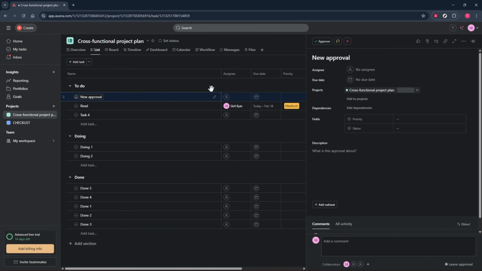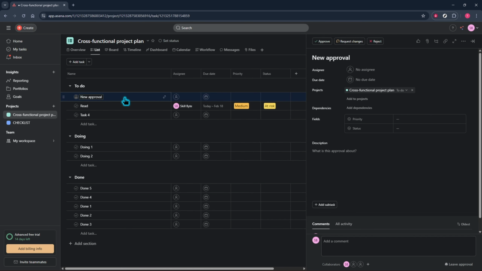Give the approval a clear, action-oriented name so everyone knows exactly what's being reviewed. Then click the task to open the detail pane. Next, assign the task to the person who should make the decision. Click the Asana field, start typing their name or email, and select the correct person from the list. Assigning the approver ensures they receive notifications and that the request lands on their to-do list.